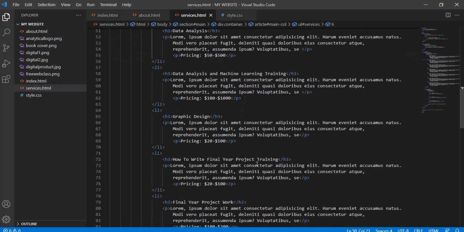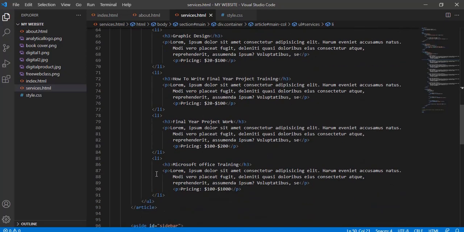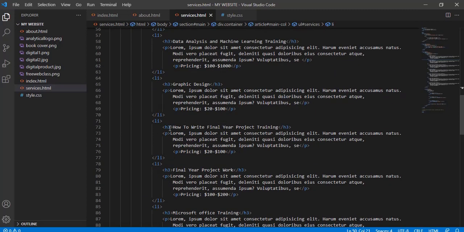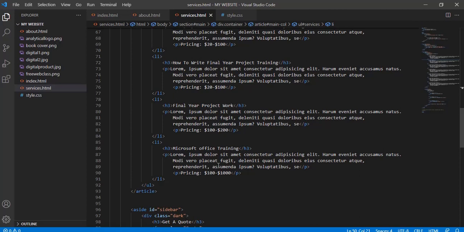Your list can go as many as you want, as many as the services you are providing. Then we have graphic design, how to write final year project training, final year project work, Microsoft Office training. Like that, then you put your price. So you use a paragraph to put your price. This is the closing tag of our unordered list, and this is the closing tag of our article.